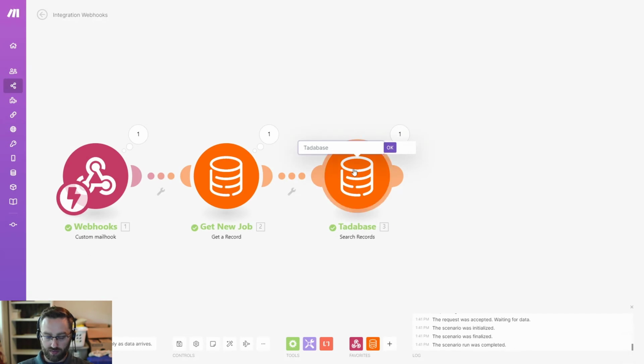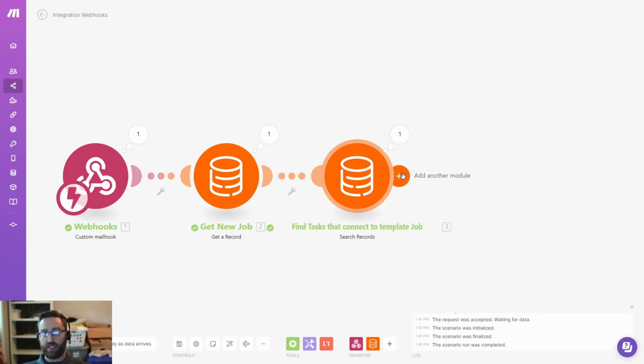And this is going to be find tasks that connect to template job. Let's say that, okay? All right, now the next thing we need to do is create the task records for every single bundle that was returned here.